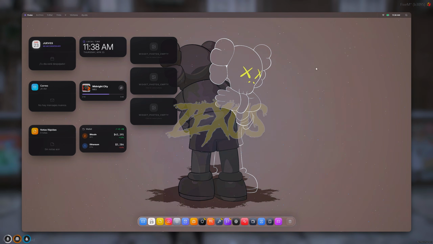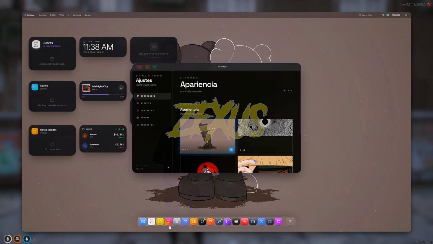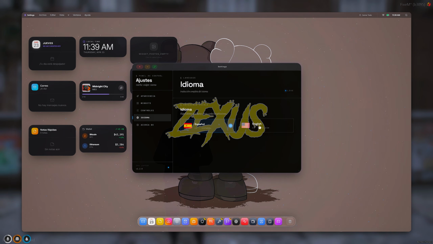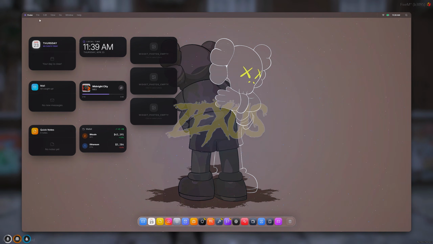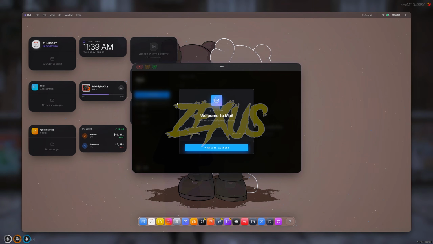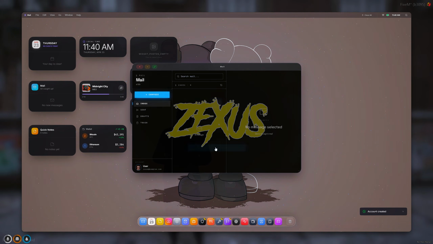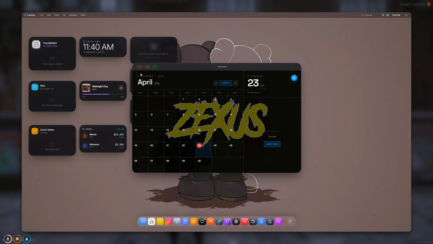There are lots of options over here for the laptop, as you can see. First, let's change the language of the laptop. For that, go to settings, then click on this option, then select the language to English. As you can see, the language has been changed now. So this is the application for the email over here. You have to create a username, as you can see. And this is a calendar.